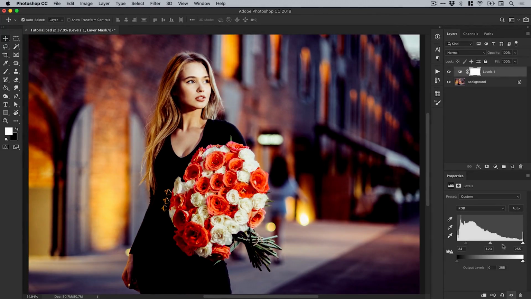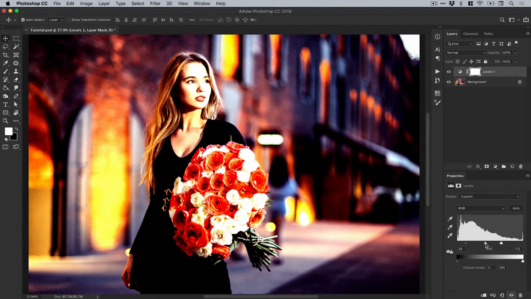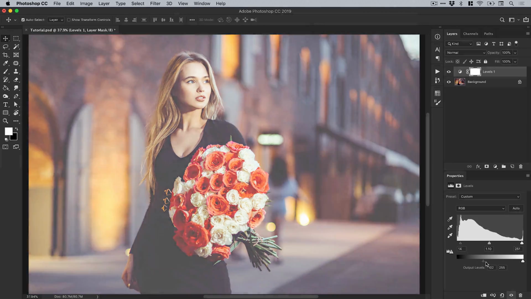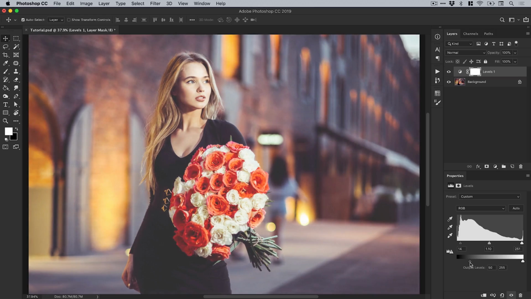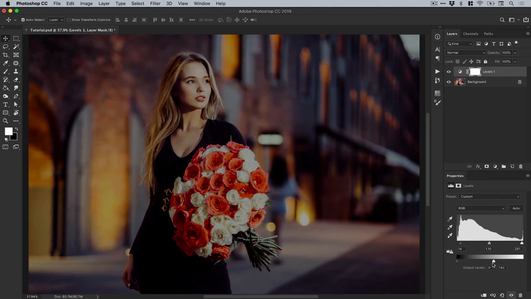So of course I can move these around and then adjust that midpoint between the shadows and the highlights to get the desired effect. Or again, if I'm feeling lazy, I've got the auto option here. And down the very bottom, I also have the blacks and the whites. So if I bring this up, you can see there become fewer blacks in the image, or they become a lot lighter. And if I bring the whites in here, you can see the image becomes a lot darker. There we go, that was levels.